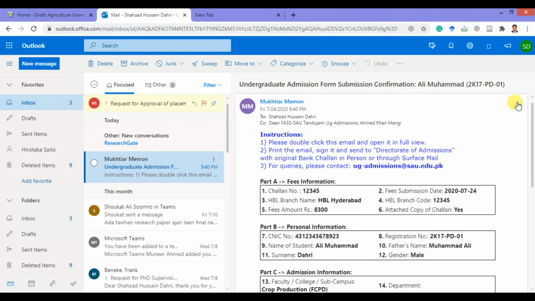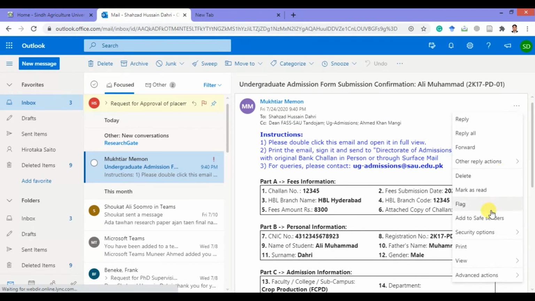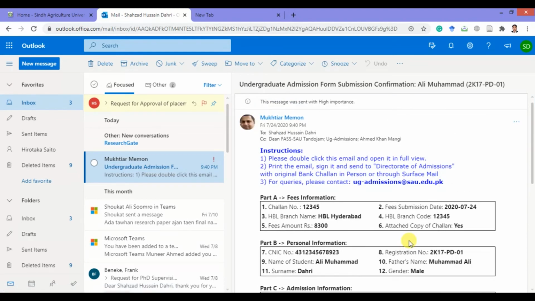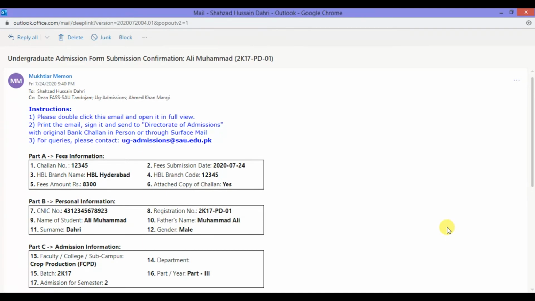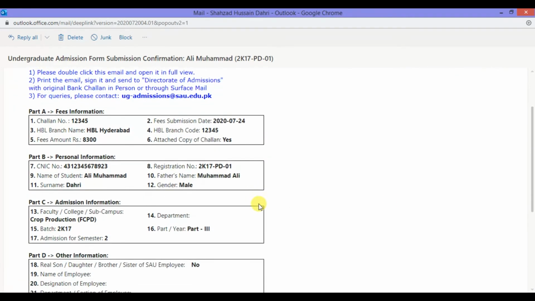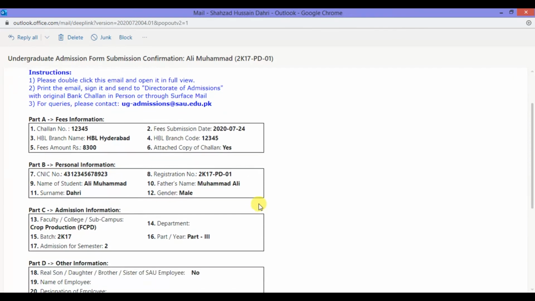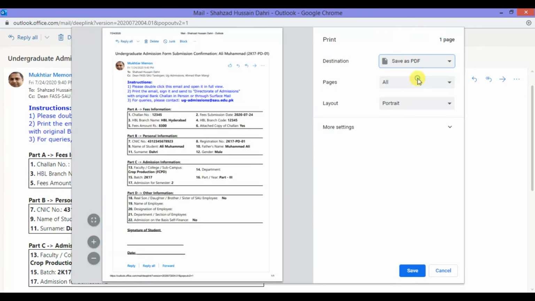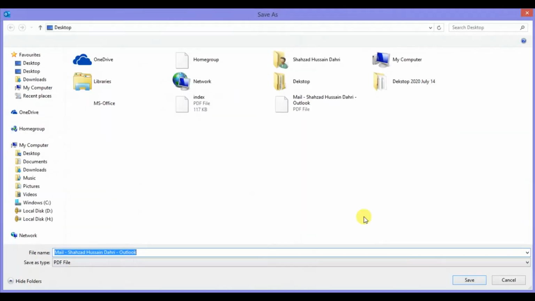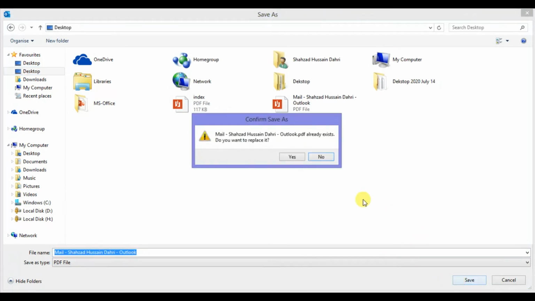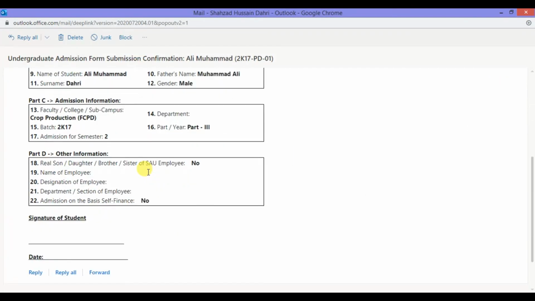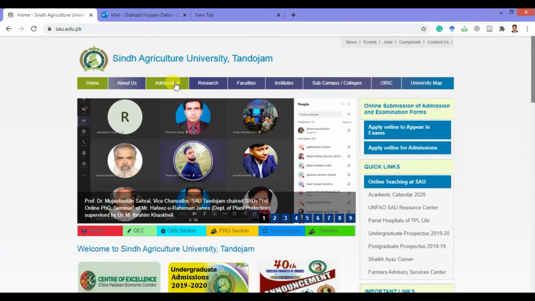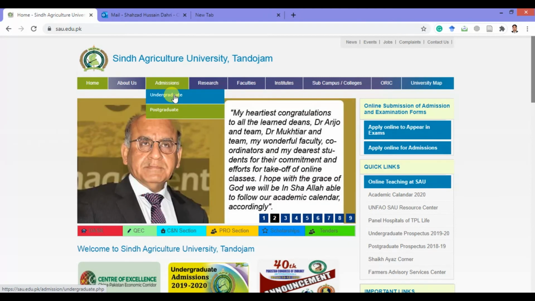After opening this email, you have to click on the 3 dots and under the view options, select open in new window. Here you can see the email has been opened in a new window. Now you have to save this form by just pressing Ctrl P and choose save as PDF file and save it in your computer. After saving it, just close this window and now move on to the guidelines that have been provided under the admission section.